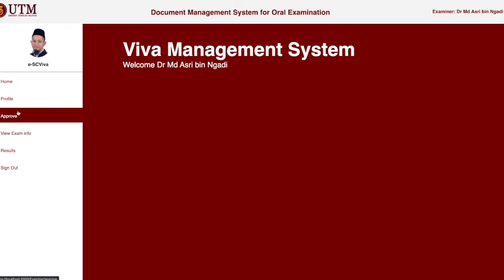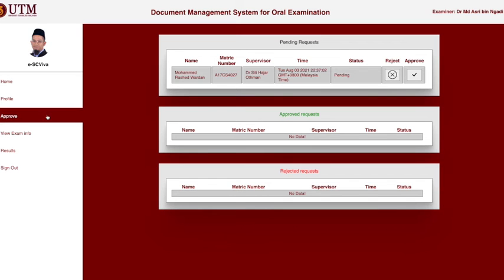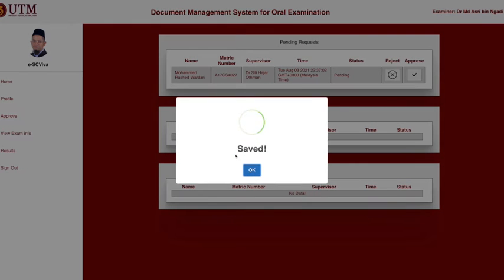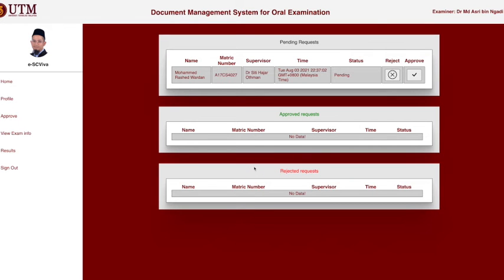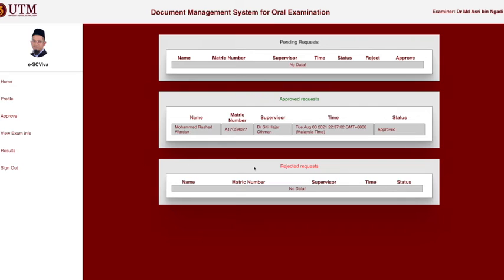So let's sign in as an examiner, for example. If we go to this section, which is approved, we can see that we have a pending request with the student's name, matric card, the supervisor, and the time and the status. So the doctor can reject or approve. So let's approve this, for example. So after approving the request, the student will be under the approved request. If it's rejected, it will be under the rejected request.